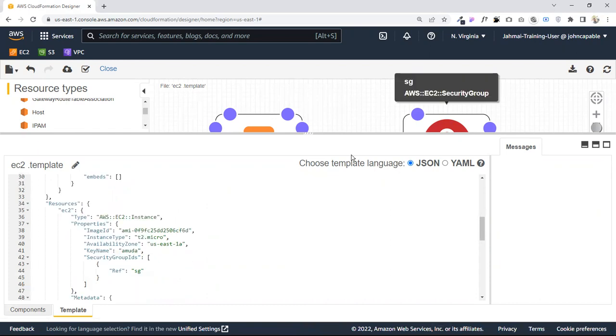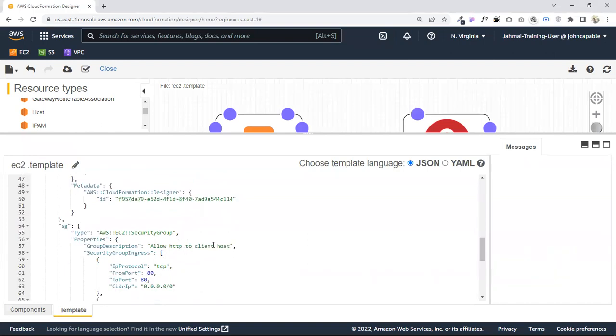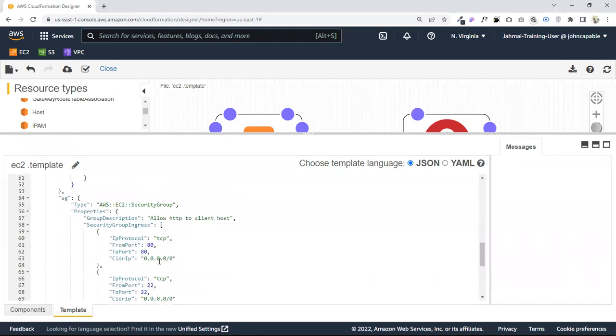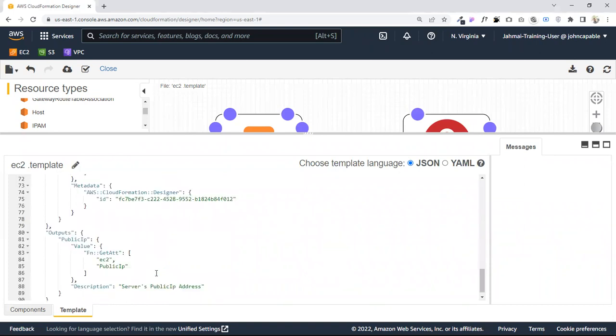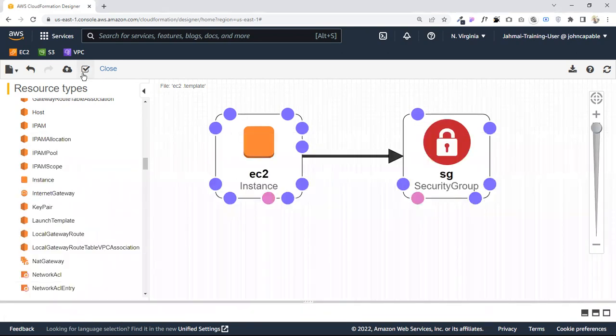Then we have our security group right in here. As you can see, it allows HTTP to the client host on port 80. And the output is going to output this IPv4 address for us. So that's how everything is. And so now let me run this. You're going to take a look at this.